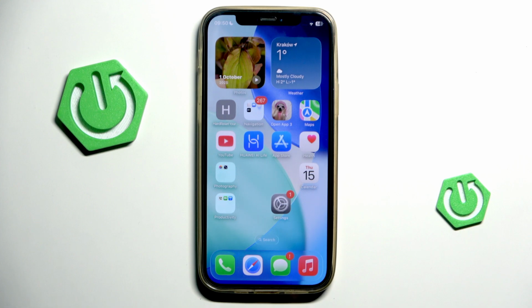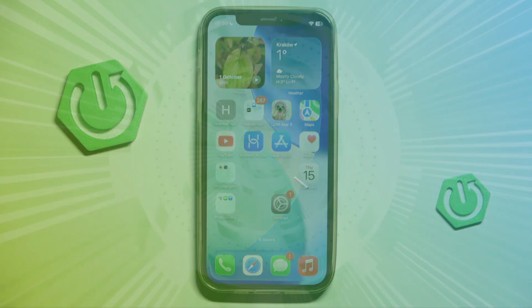Hello guys, in today's video I'm gonna show you how to change font size on iPhone 12. Let's go!